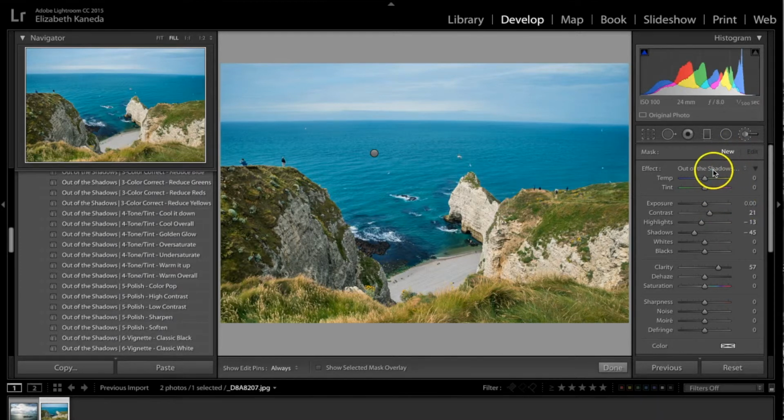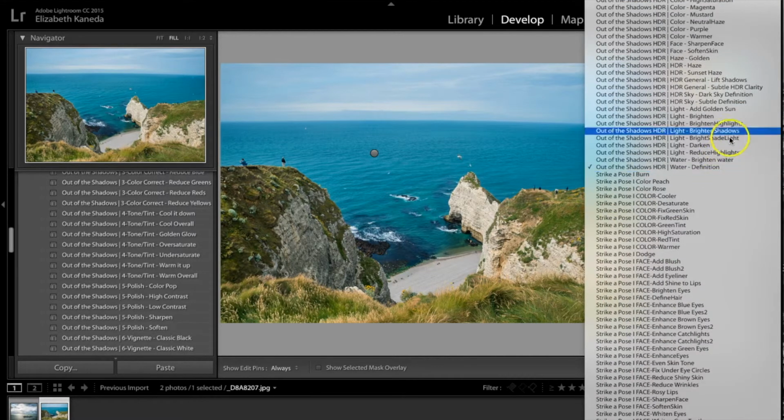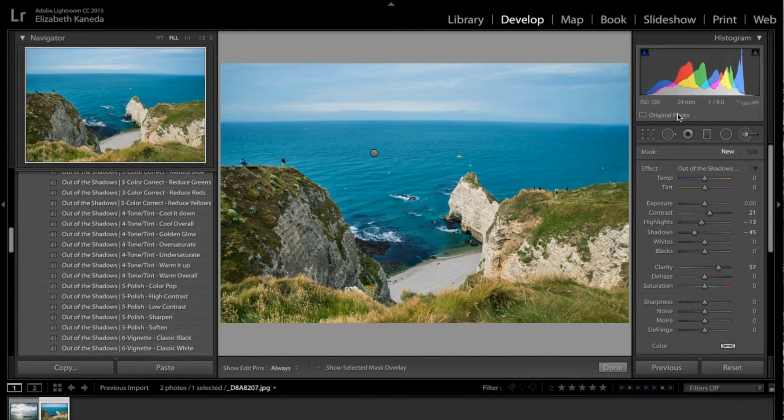Now I'm going to be going into my brushes again, and I'm going to be using the Subtle HDR Clarity, and I'm going to use this brush all on the cliffs here to add more clarity and a crisper, cleaner look. Alright, I'm going to hit New.